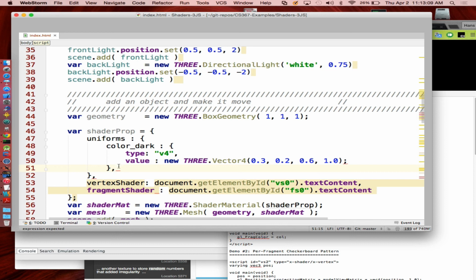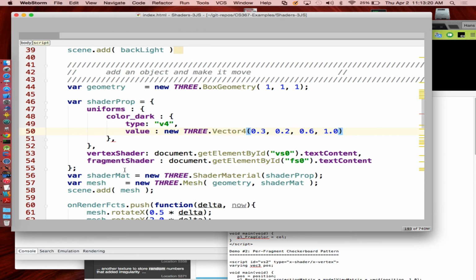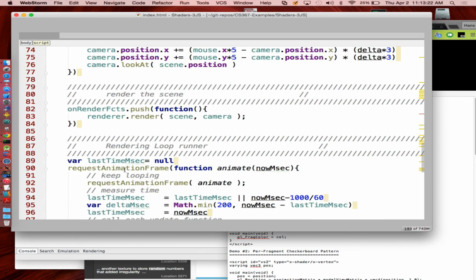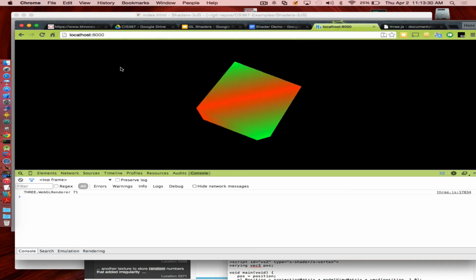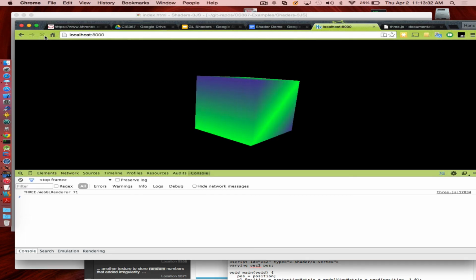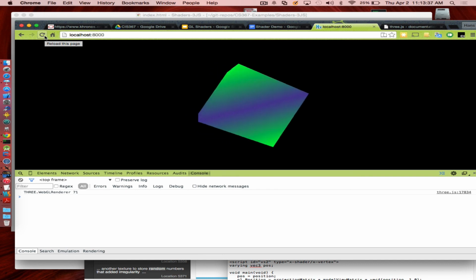Am I missing something here? New, I don't need a semicolon at the end. Type, value, comma, I think that looks correct to me. Color dark, and the variable name in my uniform is color dark. Okay, let's try compile. So the color will change depending on your setting of your uniform. Yep. Okay, any questions so far?